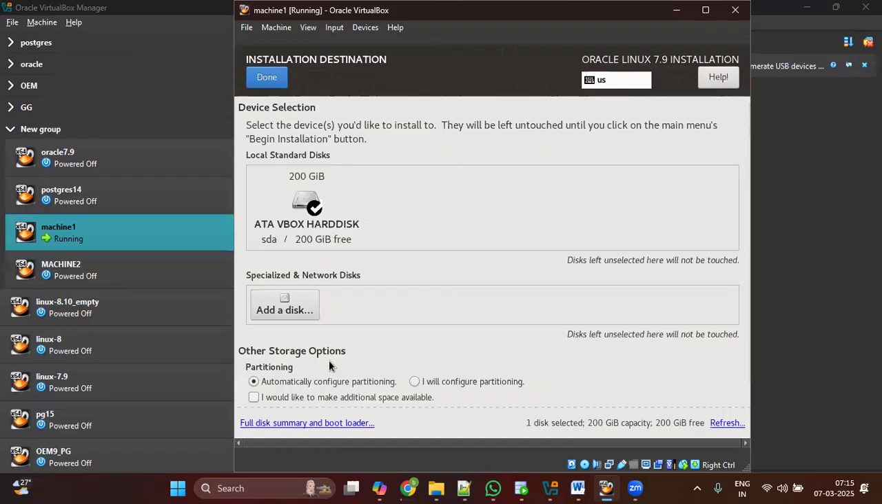To store something, we need partitions. We need C drive, D drive, E drive. So here also other storage options. By default partitioning is selected. What type of partitioning? Automatically configured partitioning. Yesterday we installed with automatic partition.